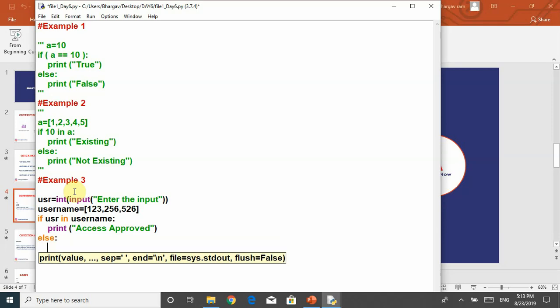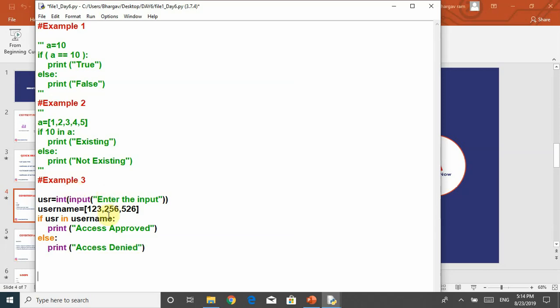Else print access denied. So what I did, I have just taken a small list and a user input. I am checking whether my user input is part of my username list. If it is there, I am saying access is approved, else it is denied.